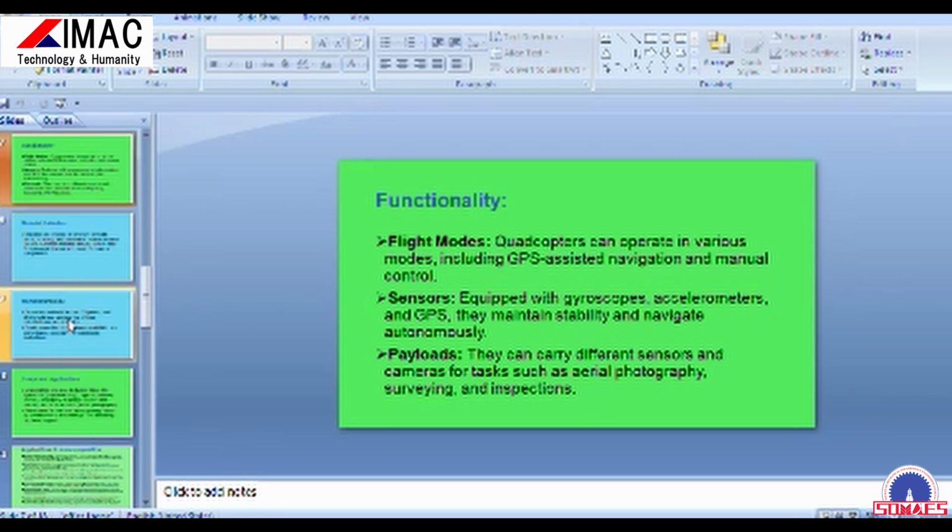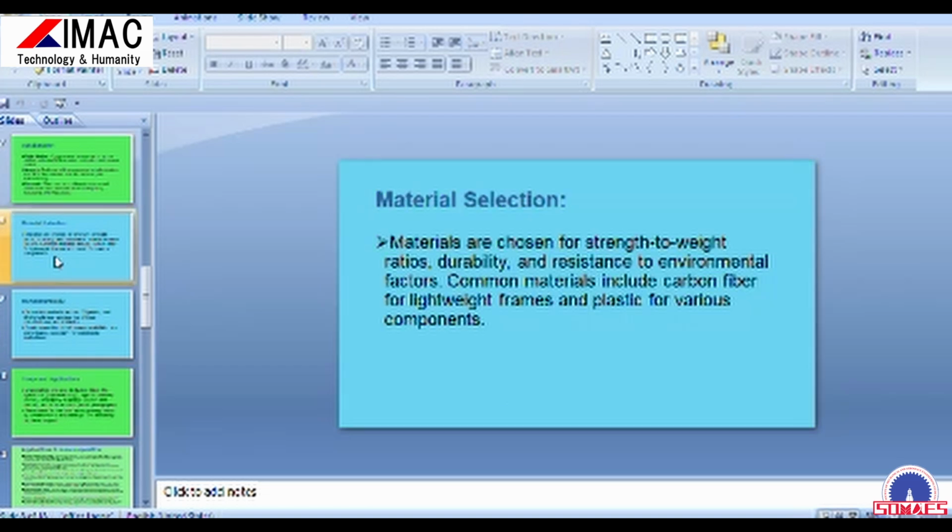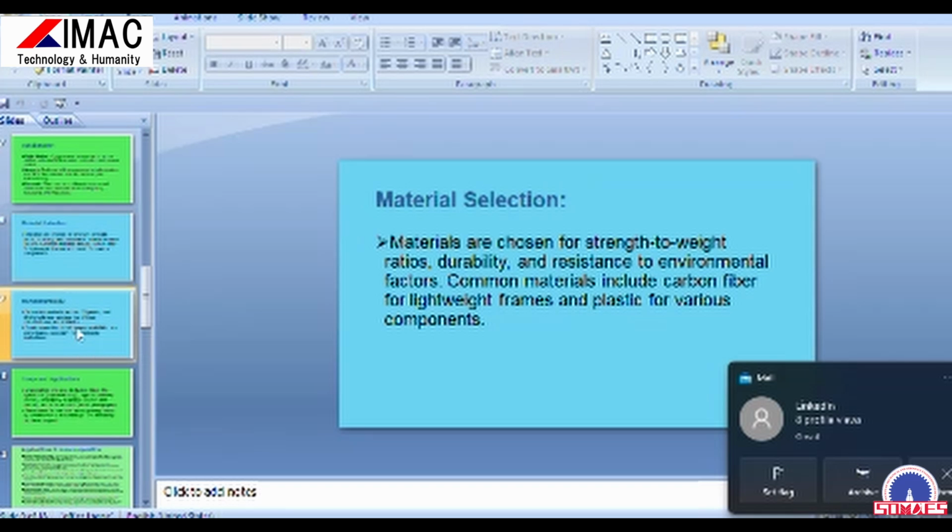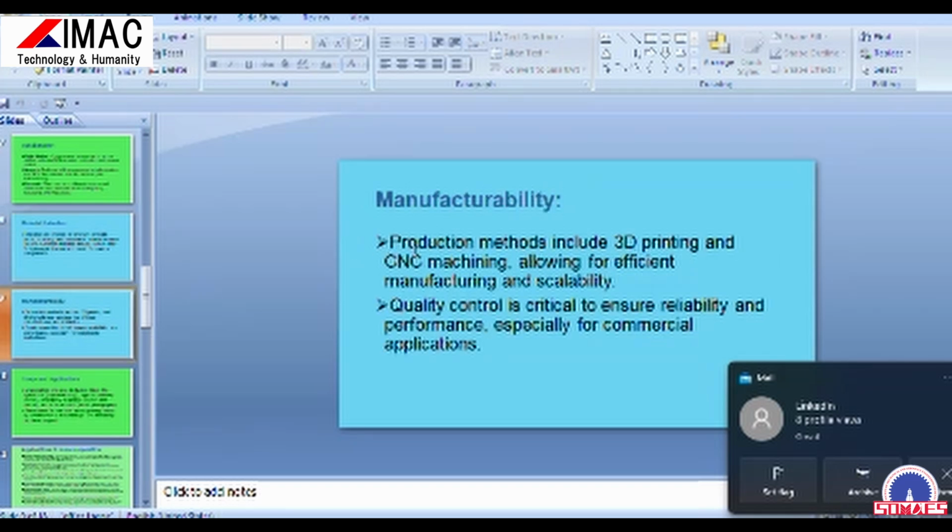And also we can see in the next slide about the material selection. Materials are chosen according to the strength and weight ratio, durability, and resistance to environmental factors. Common materials include carbon fiber for a lightweight frame and plastic for various components. And also we can see in the next slide about the manufacturability. In this section, we can see the production methods include 3D printing and CNC machining, allowing for efficient manufacturing and scalability. Quality control is also critical to ensure reliability and performance, especially for commercial applications.